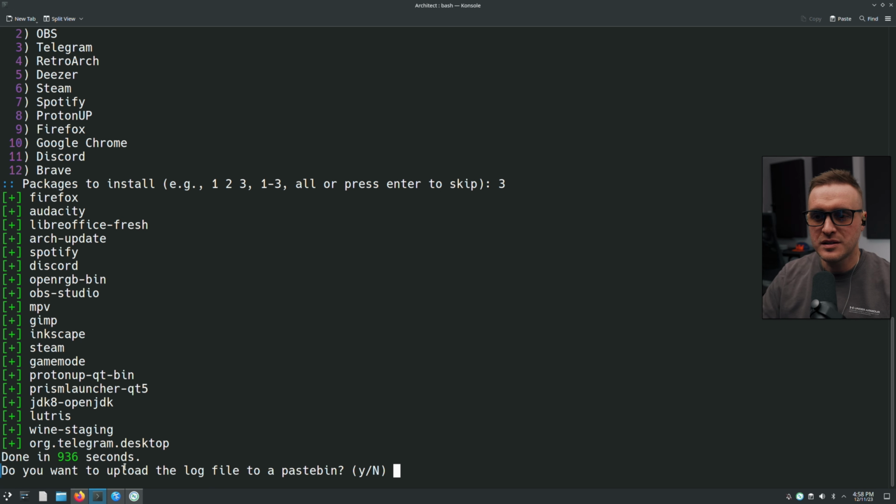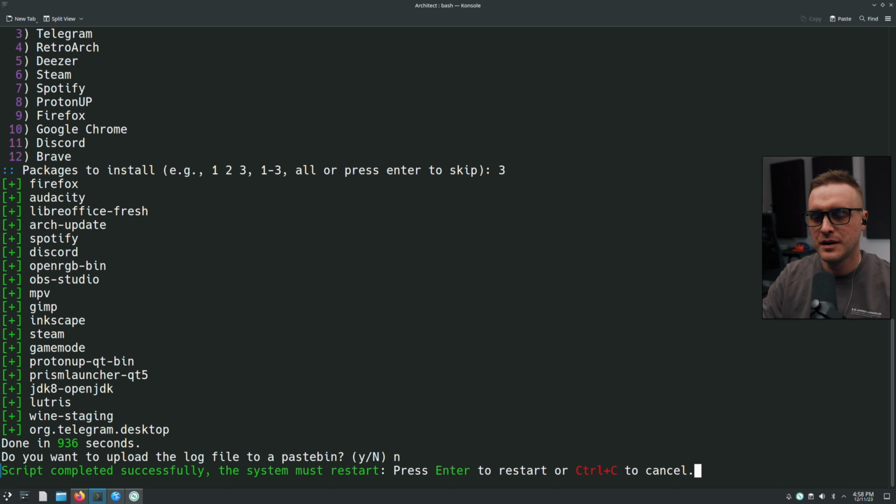What it's going to ask you there is, do you want to upload the log file to a pastebin? And here I'm going to answer no. But let's say you have a problem during the install and something bugs, you can press yes, and then you can upload your pastebin to GitHub to contribute and help the script get better, which is pretty cool that they put that within the script. Script completed successfully, the system must restart. Press enter to restart. So I'm going to press enter and I'm going to come back after the reboot.